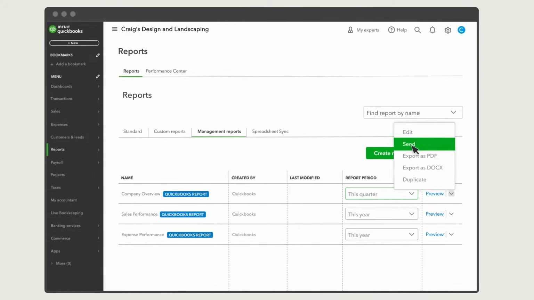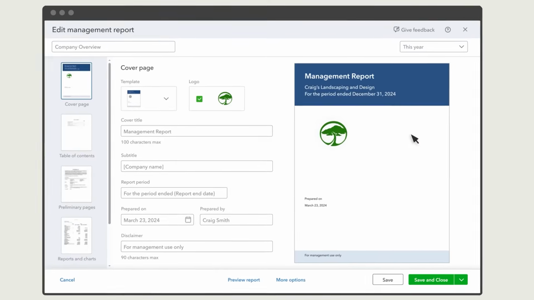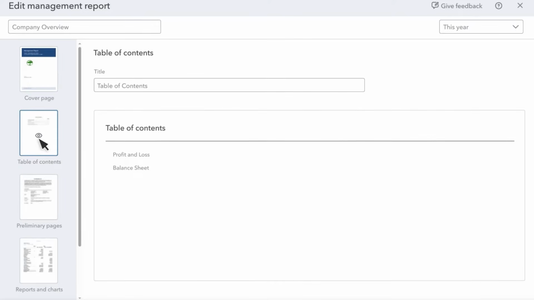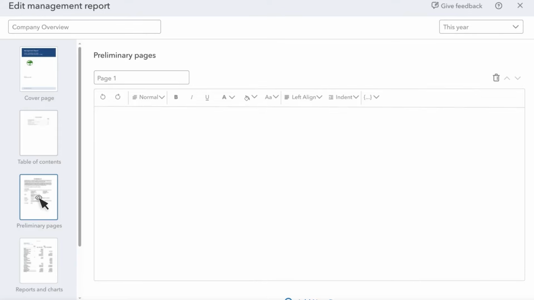If you'd like to change the reports or anything else about the management report, select Edit. This is where you can change what appears on the cover page. Select a style for the cover page, logo options, the title of the page, and more. You can add or remove a table of contents, and you can add other pages with notes and summaries that appear immediately before the reports.